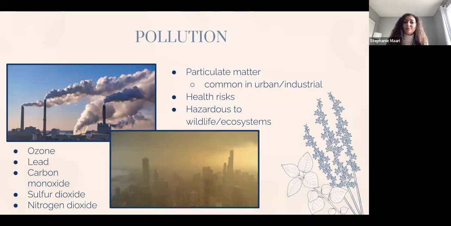And then just a little bit more, the EPA does list these compounds and elements on the left, sulfur dioxide, nitrogen dioxide, all as common pollutants. When we started this project, we weren't really looking for one in specific. We wanted to just see what kind of elements we could pull from our samples and see how they compare to these.